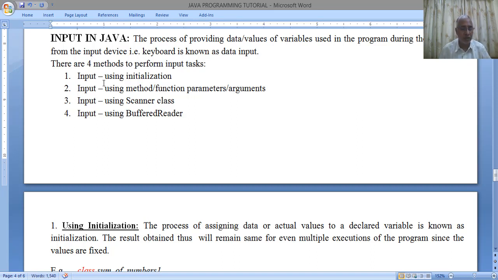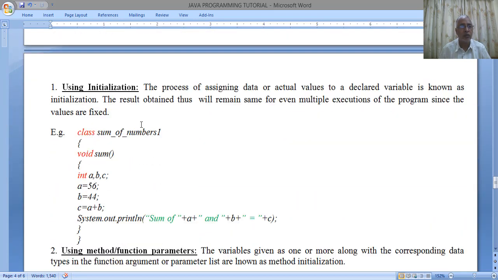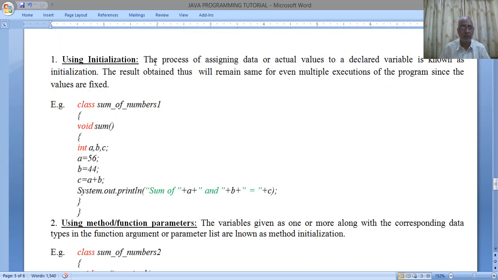That is input using initialization, then input using method function, that is parameters and arguments, input using a scanner class, input using buffered reader. These are the four methods to perform the input tasks. Now we will go to the first one, that is using initialization method.